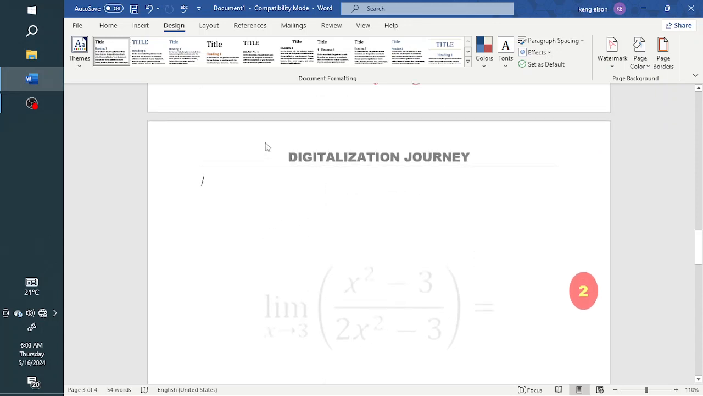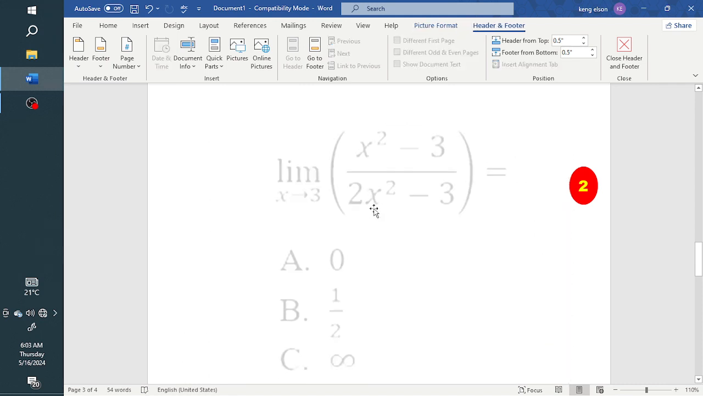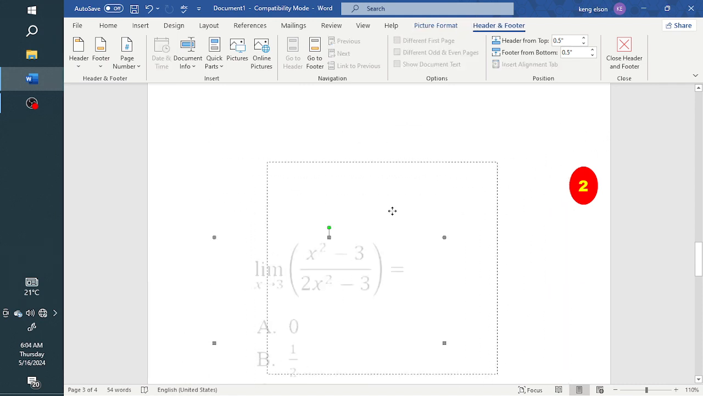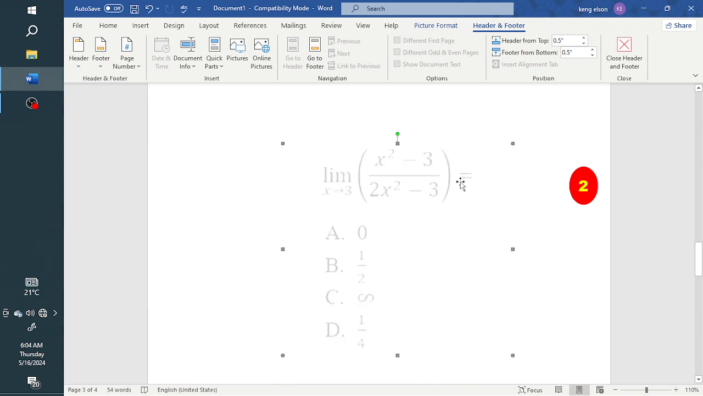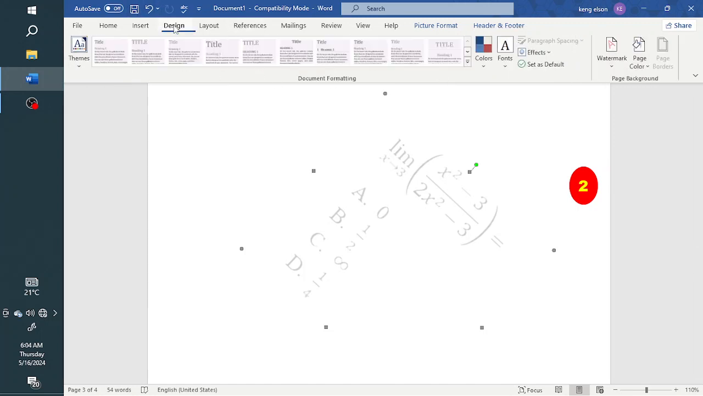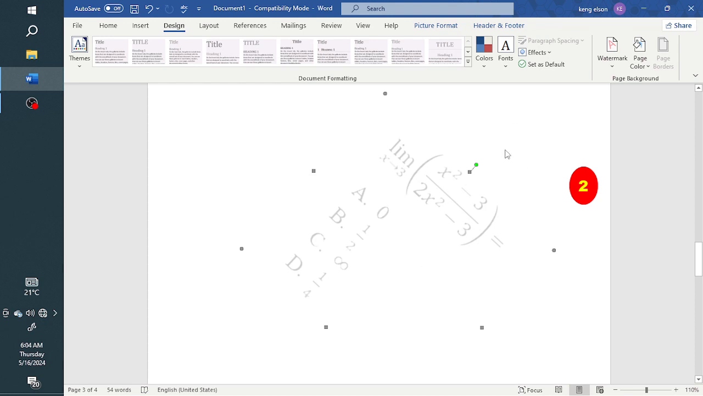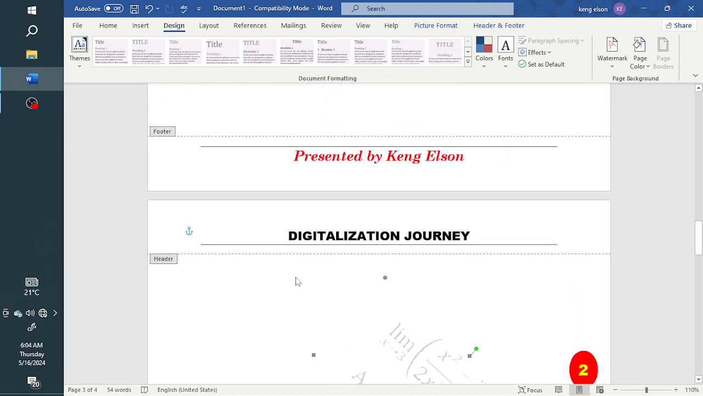Now if I click back here, you realize that I could shift it from one place to another. If I right click on it, I could decrease it. I can shift it, I can even change the orientation. It all depends on me. Now let's go back to design, watermark. Let's close this.